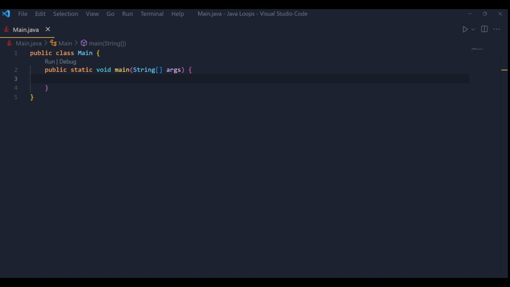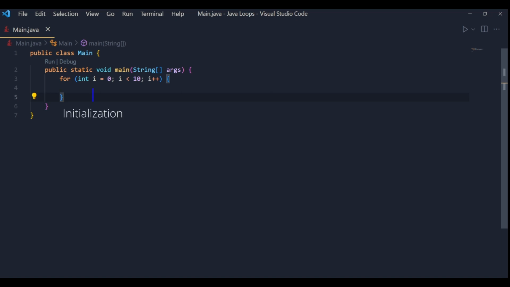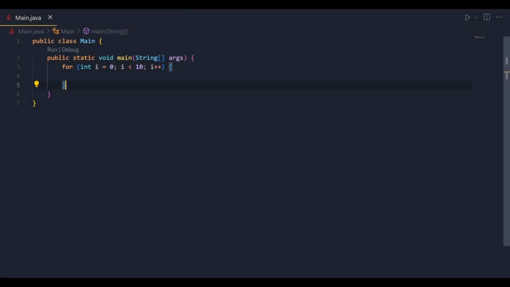The second way to loop in Java is through a for loop. A for loop consists of three parts: the initialization of a loop control variable, the checking of a condition, and the incrementation. For example, you can use a for loop to count to 10.